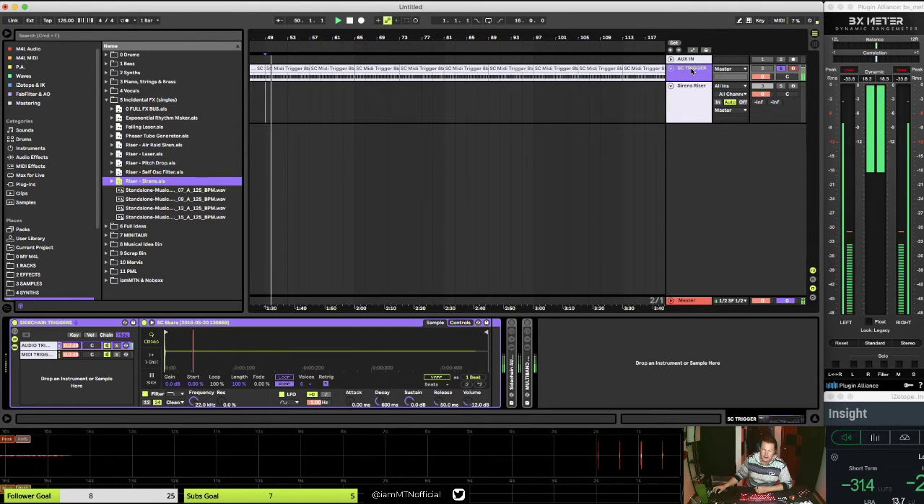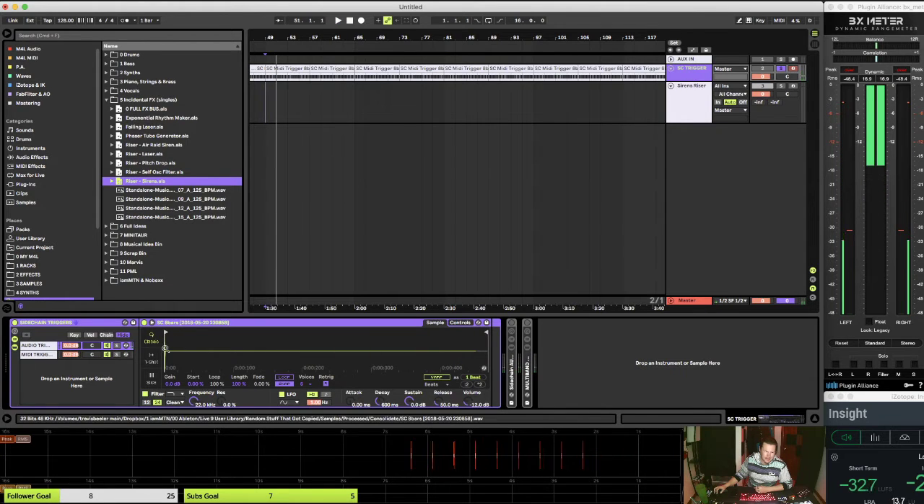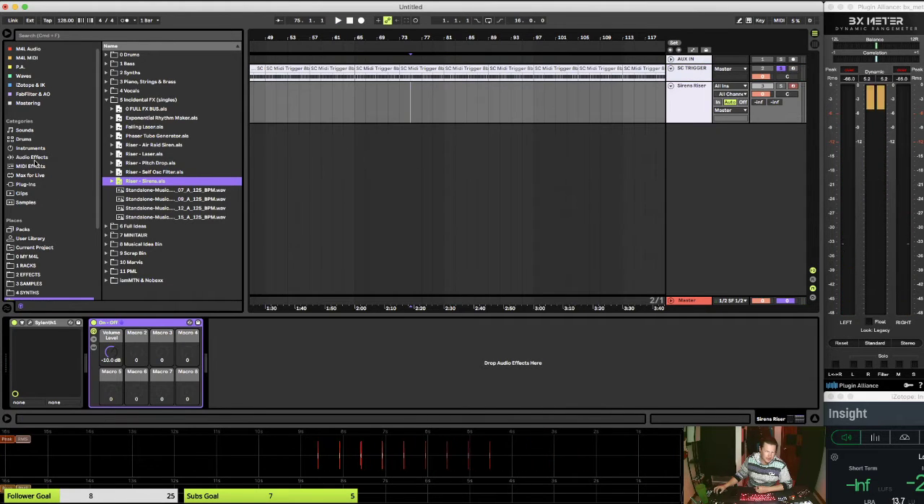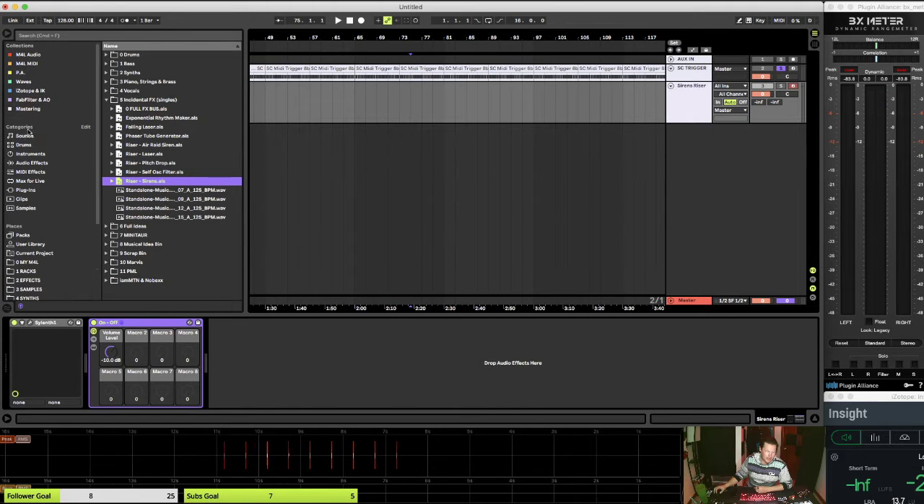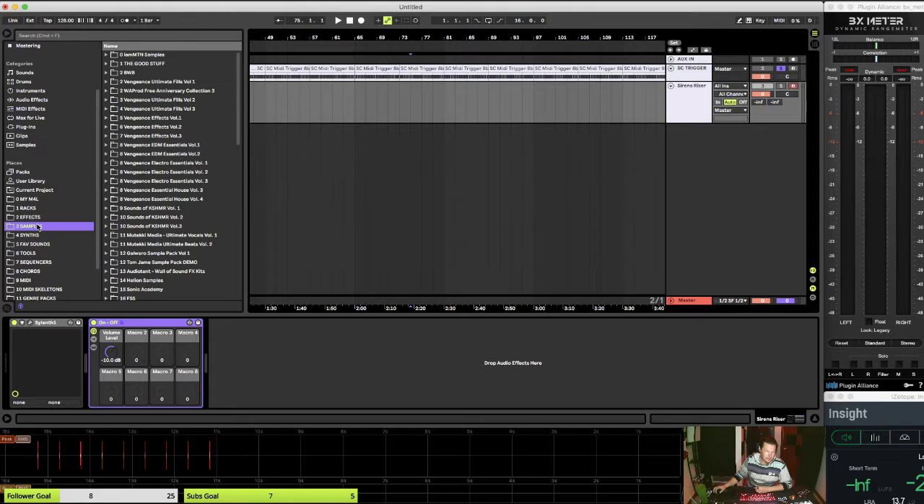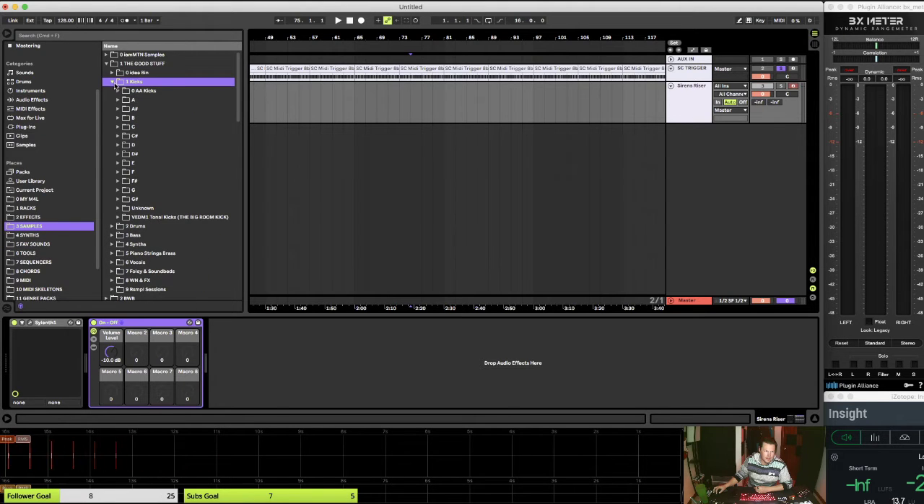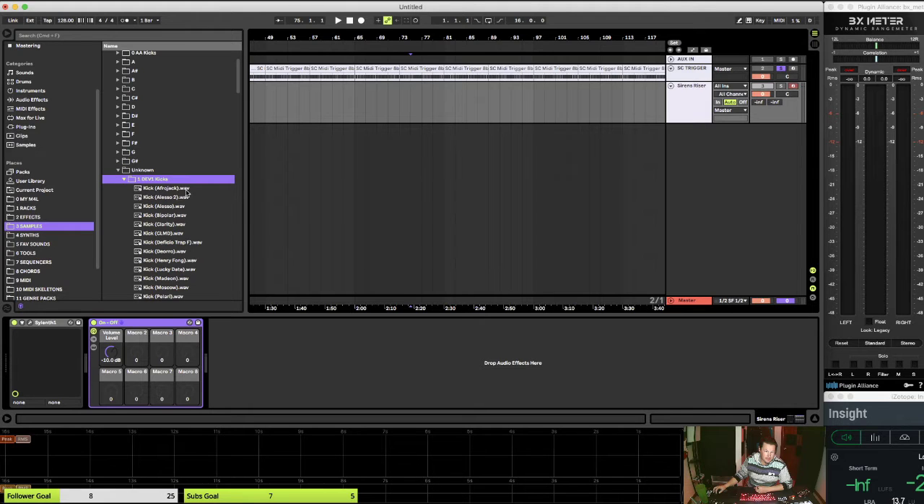Yeah, so that's the click that my compressor is listening to. How I made that click, I literally just took a kick drum and grabbed the first tiniest little bit of the transient. So say I come in here to my kicks, it could be literally any kick, it doesn't matter. I'll just grab something here.